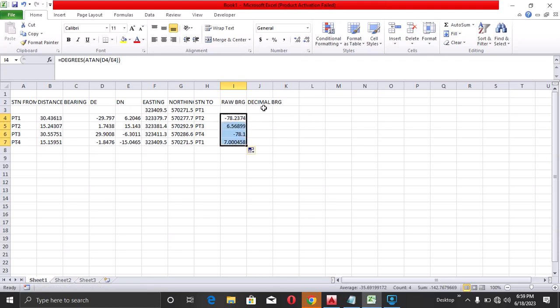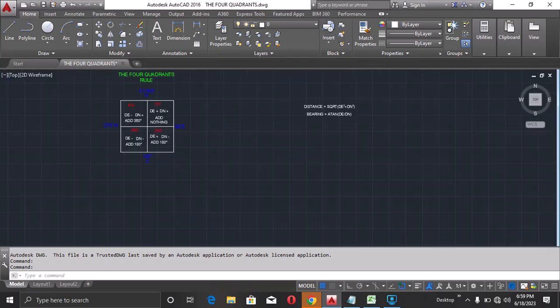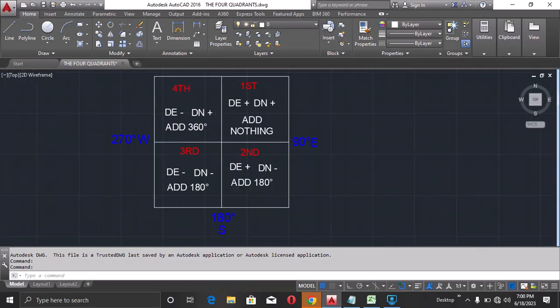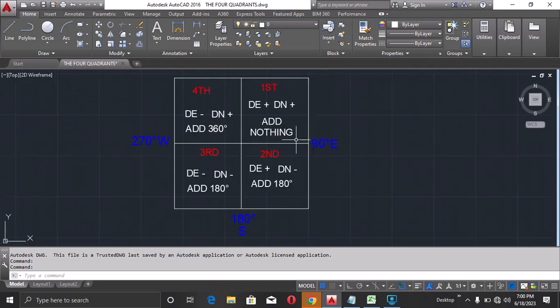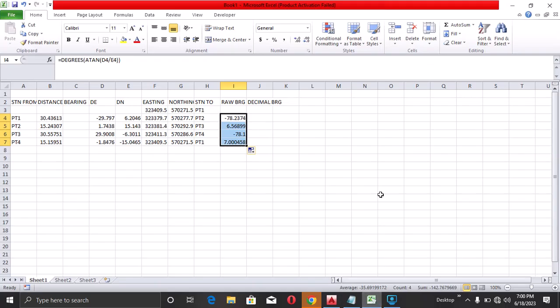So the remaining rule that we have to follow is the 4-quadrant rule. It states that when the changing easting is positive and changing northing is positive, they are in the first quadrant, so add nothing. If changing easting is negative and changing northing is positive, they're in the fourth quadrant, so add 360. Below that is the second quadrant and third quadrant, where you add 180. So let's type a formula that solves that into Excel.